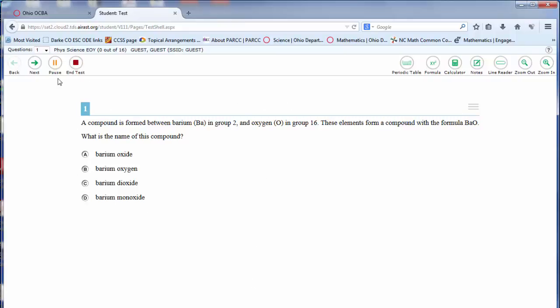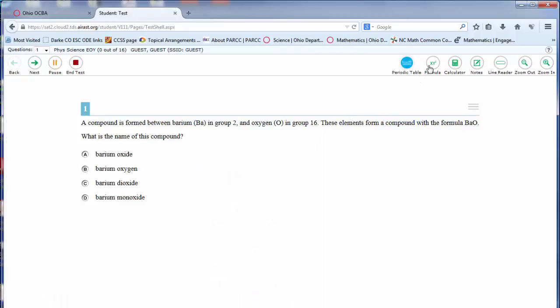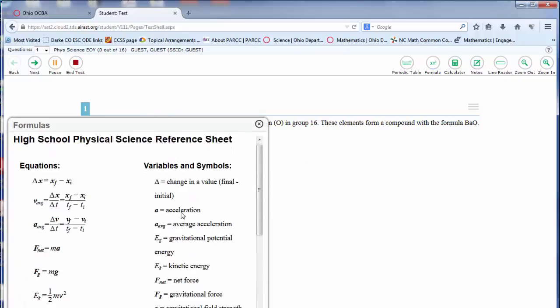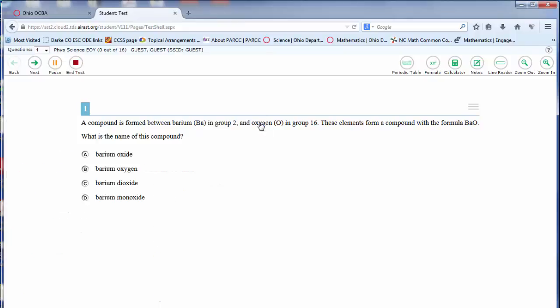You'll notice at the top we have some navigation buttons. Those are the same in all of the different tests. You see the forward and backward, pause, end test. For the physical science, there are some additional tools available to the student. There's a periodic table that allows them to see the actual periodic table and all the information that it includes. There's also a formula or reference sheet for the high school so that they have access to some formulas. They don't have to memorize different formulas and equations.